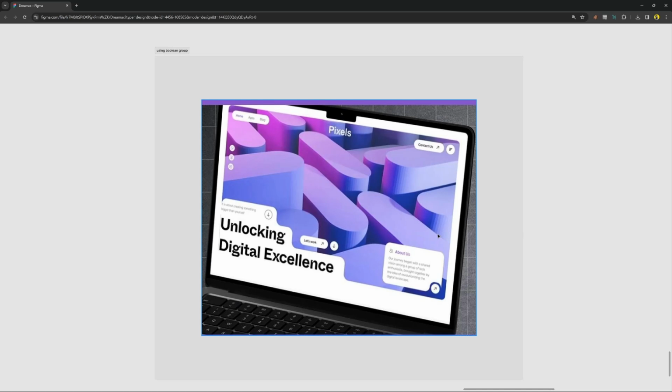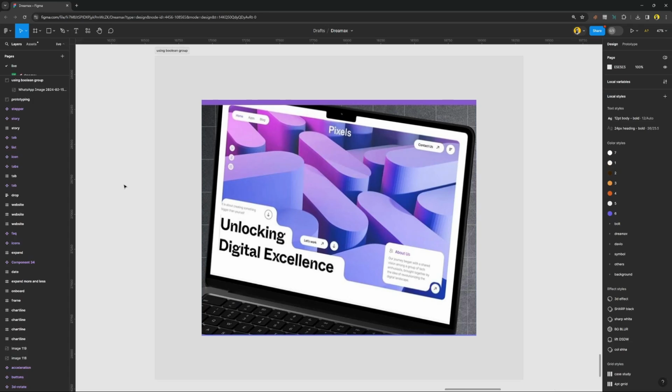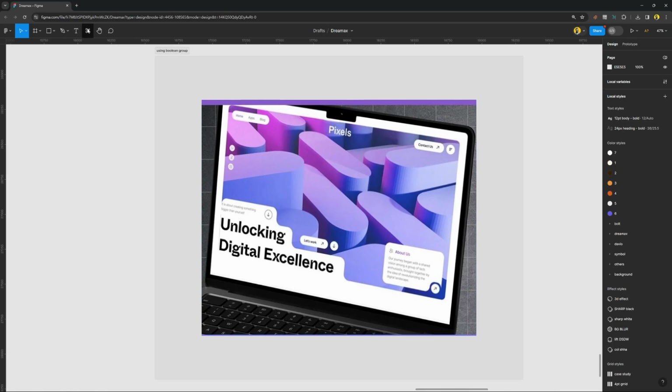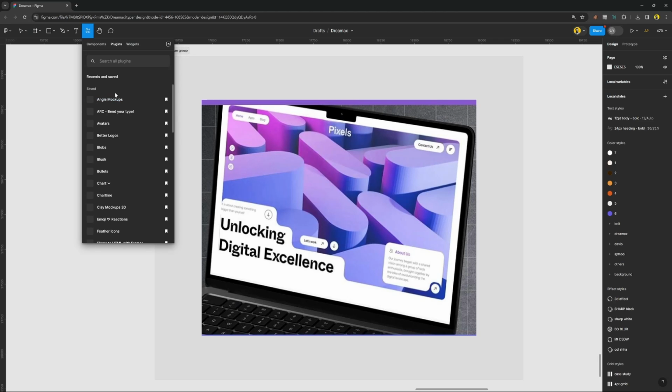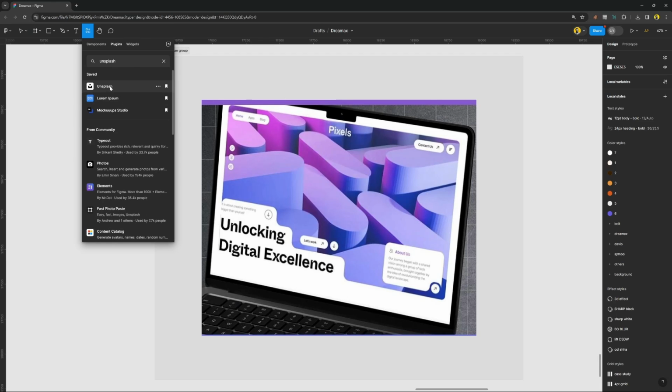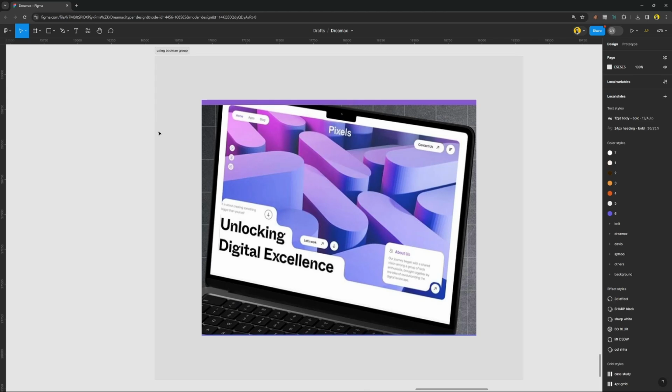I'd like this video to be really short. So the first thing you want to do is get your image. Whatever image you want to get is up to you. So I'm going to go up here to the plugins and search for Unsplash. And we have Unsplash. Once that loads, you would have to get out an image that you want to use as the image here.